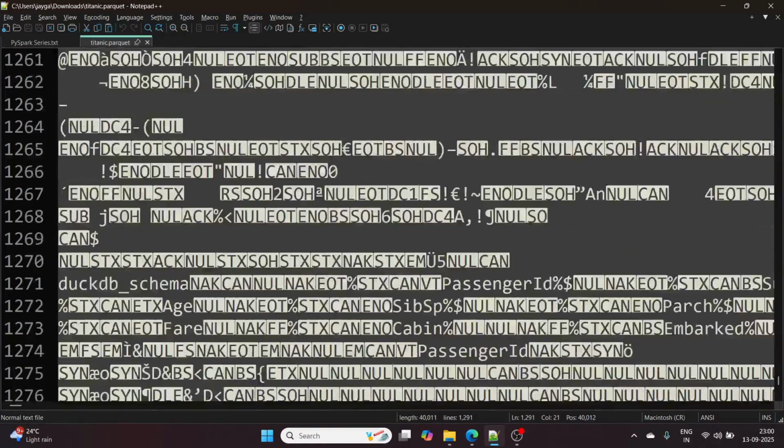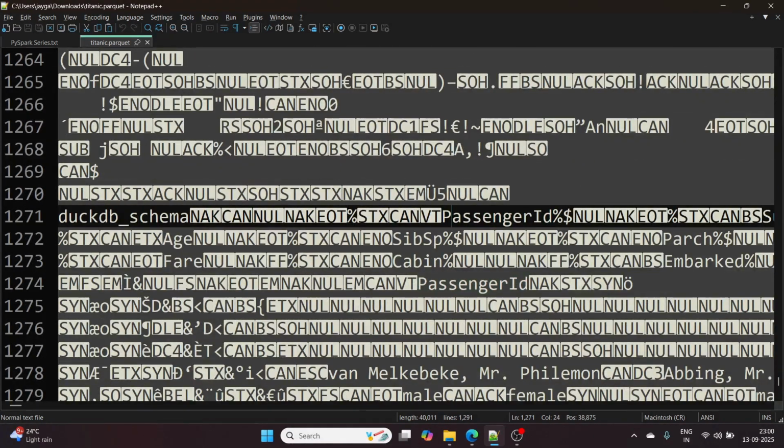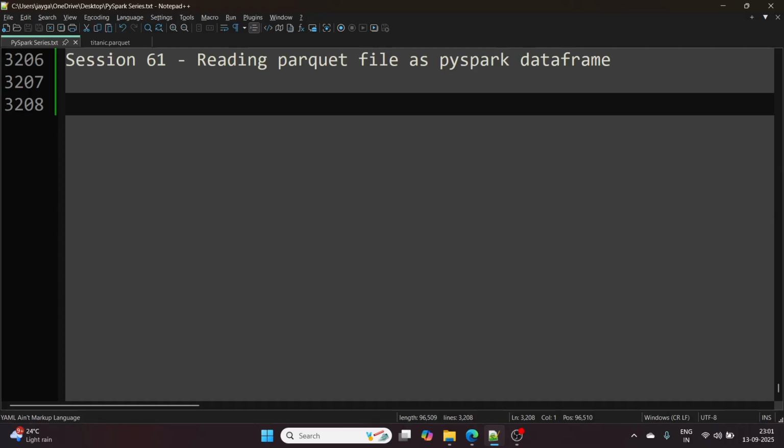See, Parquet is a file where data and metadata both are embedded within the file. So the schema is already embedded in the file. You don't need to define the schema specifically. Parquet is a column based file format, where data and metadata are stored together. If you see, you can see a few columns like fare, age, right? So data and metadata is present there.